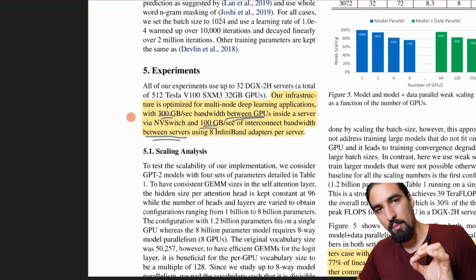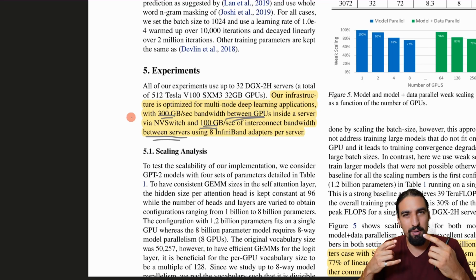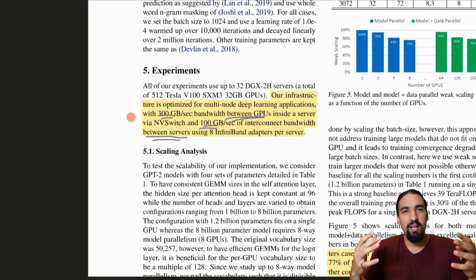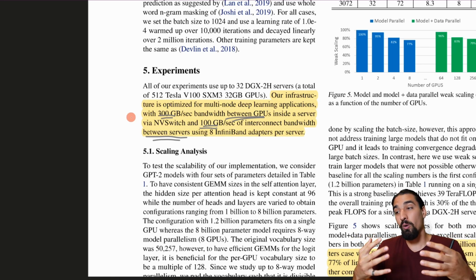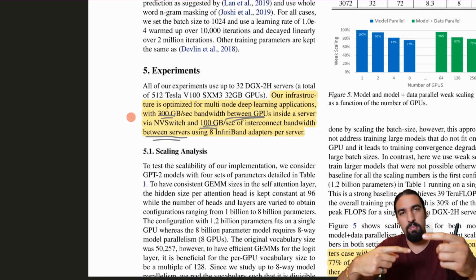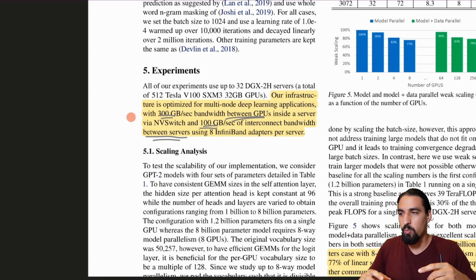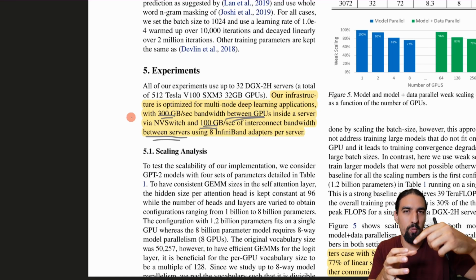Why am I mentioning this? The reason is, when you're doing model parallelism, you have all of those all-reduce operations, the synchronization points, and you want those synchronization points happening inside of a server, where the bandwidth is super high. So that's why, when you have a cluster where your node only has 8 GPUs, you don't want to go more than 8-way model parallelism.